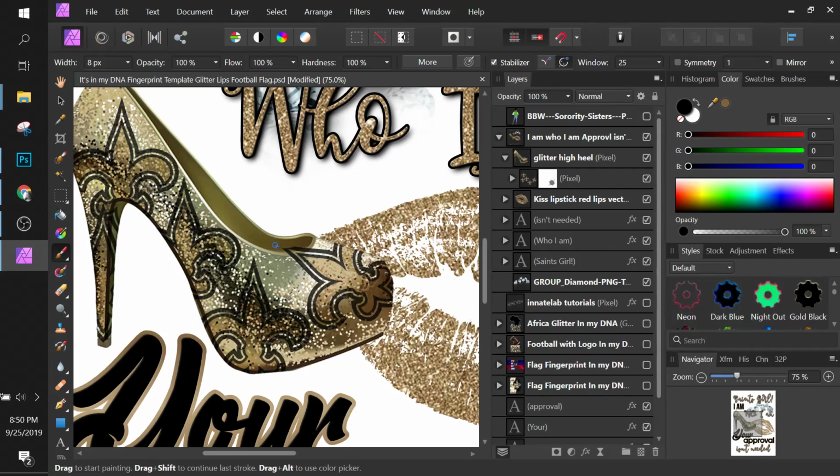You see I'm painting over this area and it's disappearing. I'm not actually deleting any real pixels. I'm only deleting what is visible from this layer mask. And I have a really small brush selected right now.